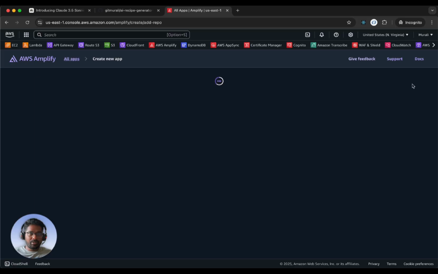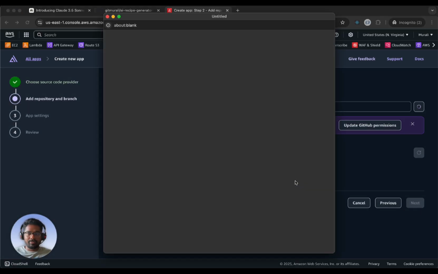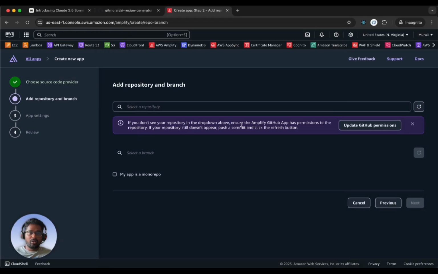Here we do not have any apps, so let's go ahead and create a new app. Select GitHub and click on Next. It should authenticate to your GitHub. If you're already logged in, that should be fine.